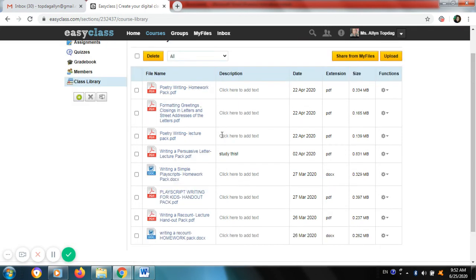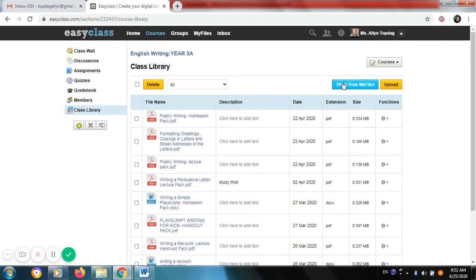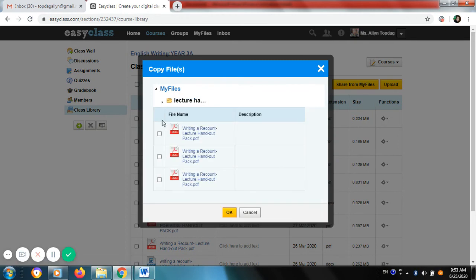On the class library page, the system will show 3 icons, which you can use to create, delete or rename folders under the class library. So I'm going to share my files from my computer.